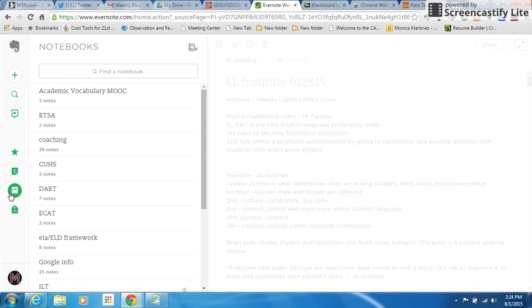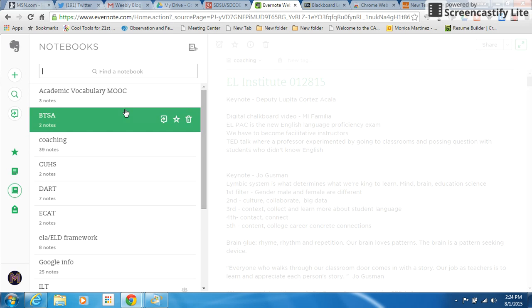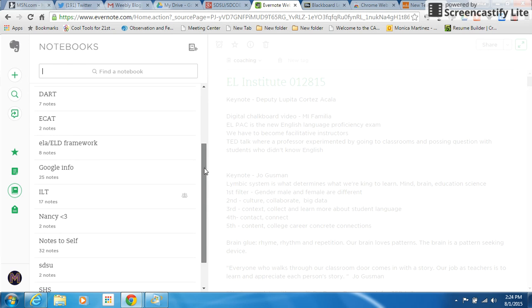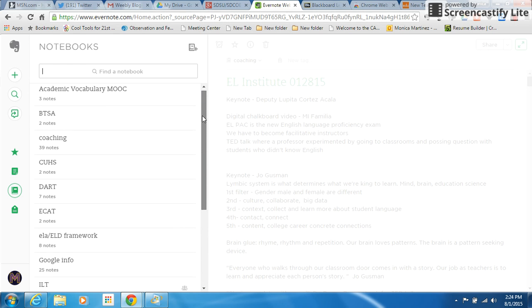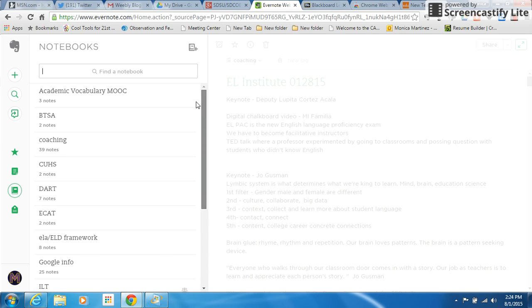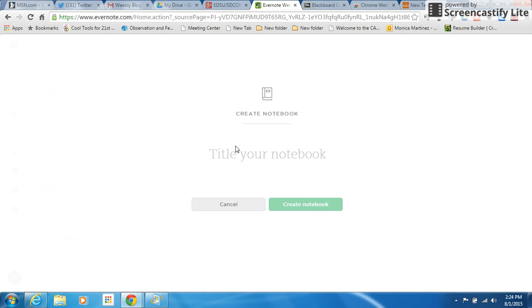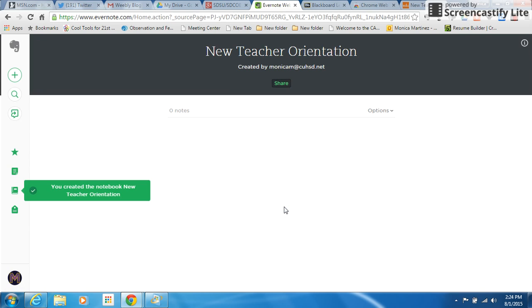So I click the notebook icon. I get a list of all my notebooks. These are all the notebooks that I have created, and my 148 notes are all organized in a specific notebook. So here I'm going to create a new one. So I go up here, create a new notebook, title it new teacher orientation, create, and I have this.